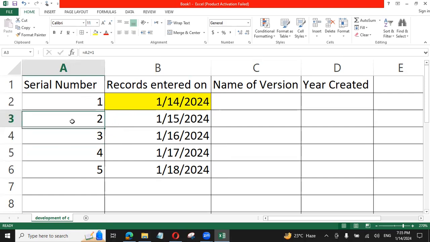This is actually relative referencing in the first column over here. If you see it over there, A2 is A2 plus 1, A3 plus 1, A4 plus 1, A5 plus 1. So it is basically relative referencing. Each cell is pointing towards the cell above it. So A3 is pointing towards A2, A4 is pointing towards A3, A5 is pointing towards A4.